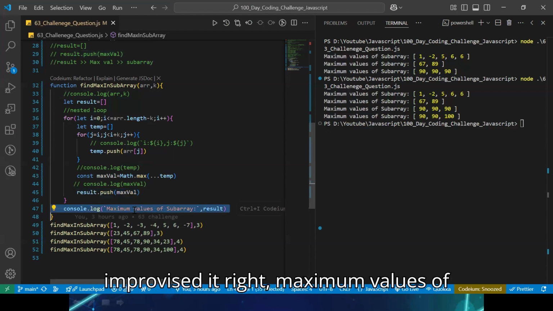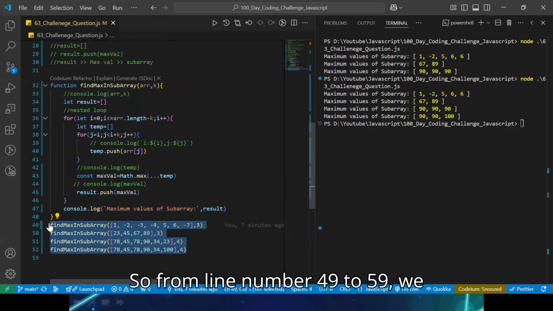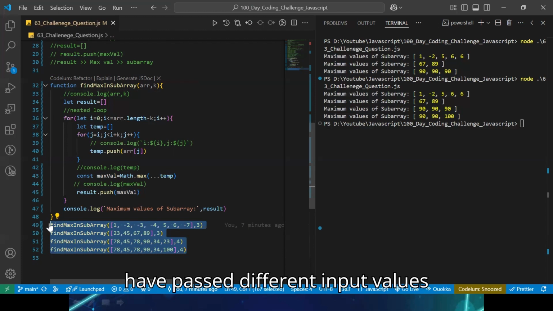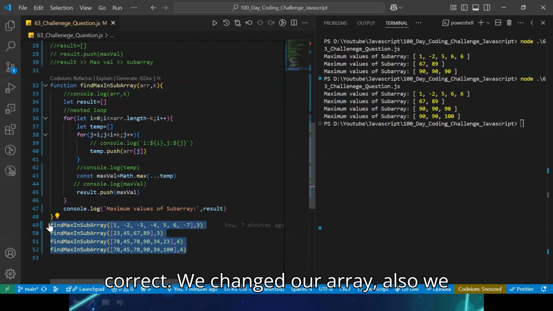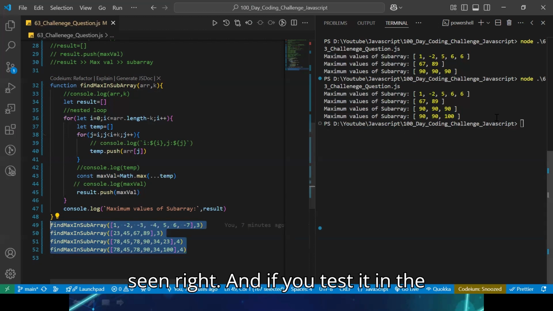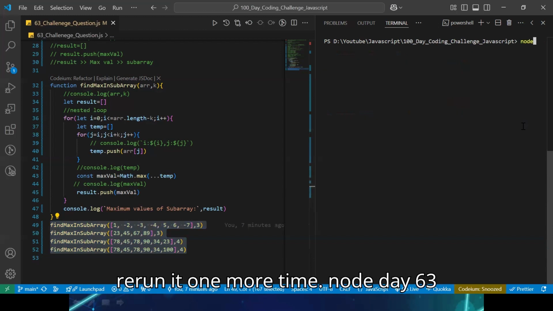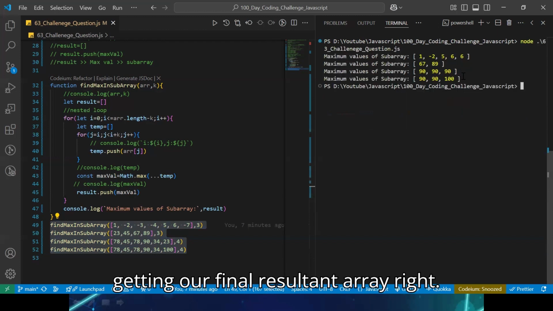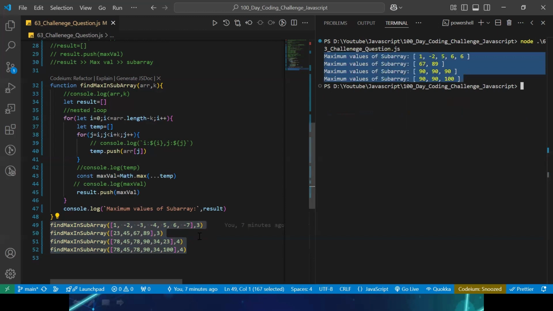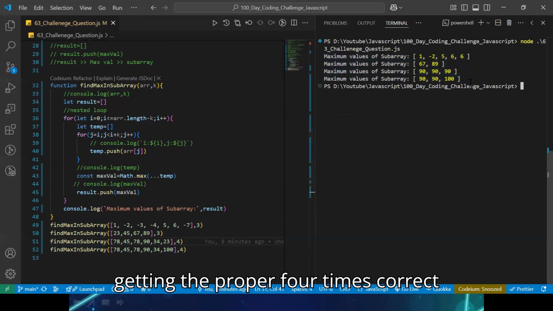We also improvised it, right? Maximum values of subarray colon, and we wrote our result, right? So from line number 49 to 59, we have passed different input values, correct? We changed our array. Also, we changed our k value. So both we have seen, right? And if you test it in the terminal, we are going to get our correct output. So let us clear the terminal and rerun it one more time. Node day 63 challenge and we hit enter. So we are getting our final resultant array, right? So 4 times we have invoked and we are getting the proper 4 times correct output, right?